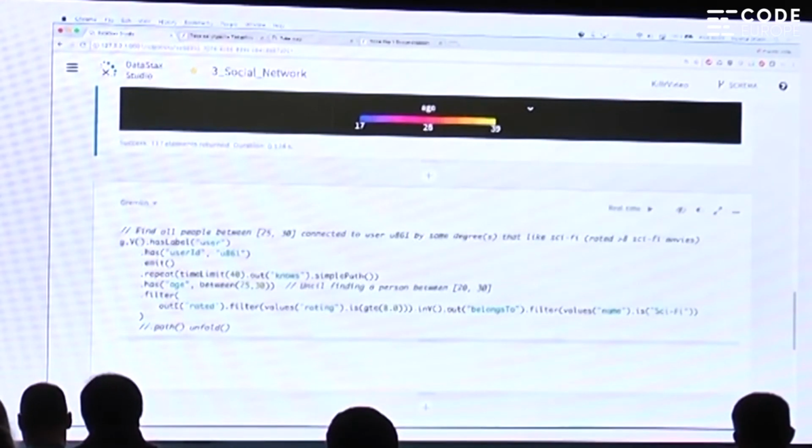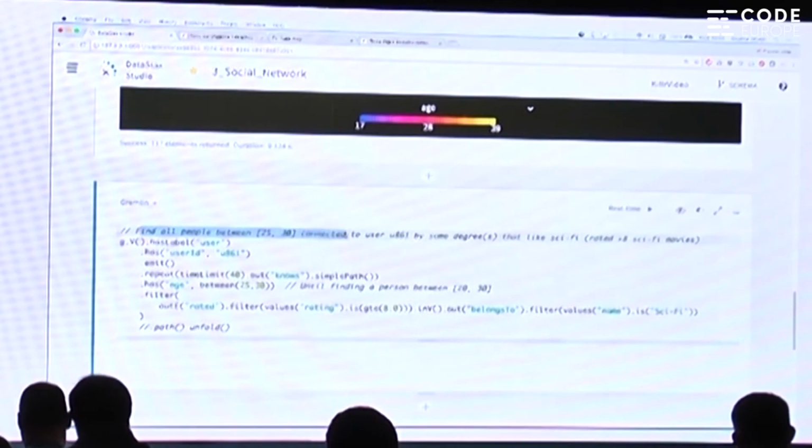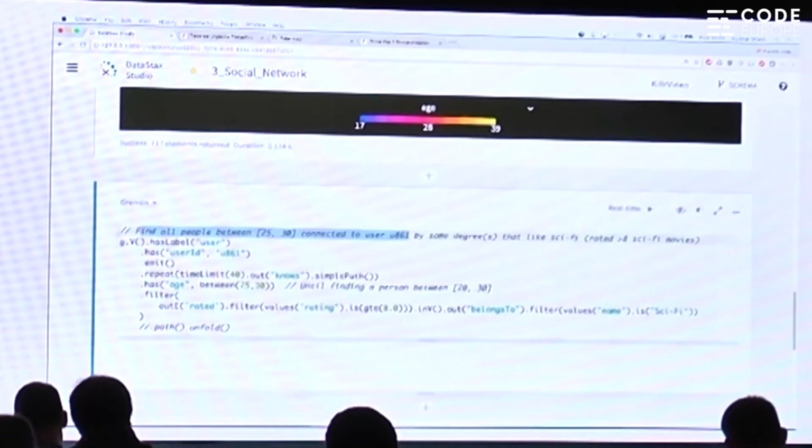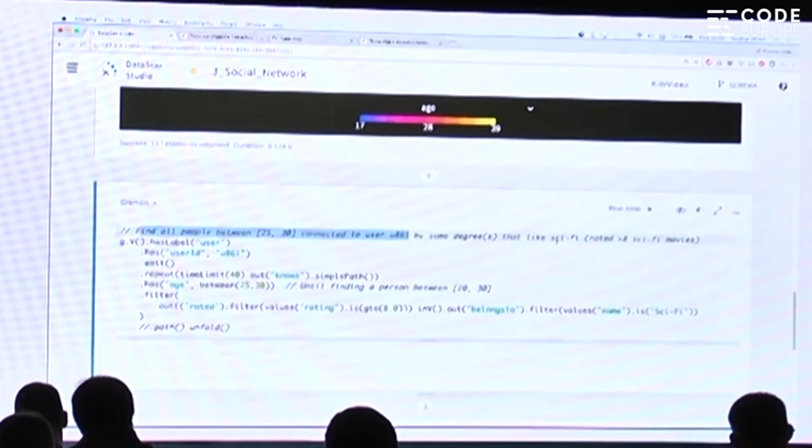So this is my query. Find all people between 25 and 30 connected to my original user by some degree that like science fiction. What does it mean, like science fiction? It means that they have rated more than 8 science fiction movies.